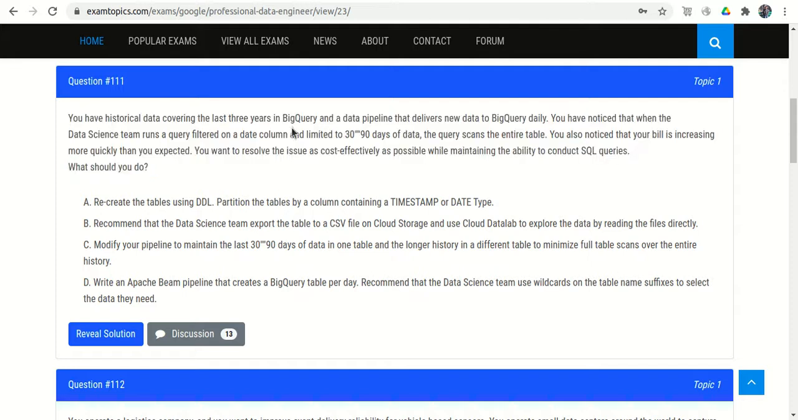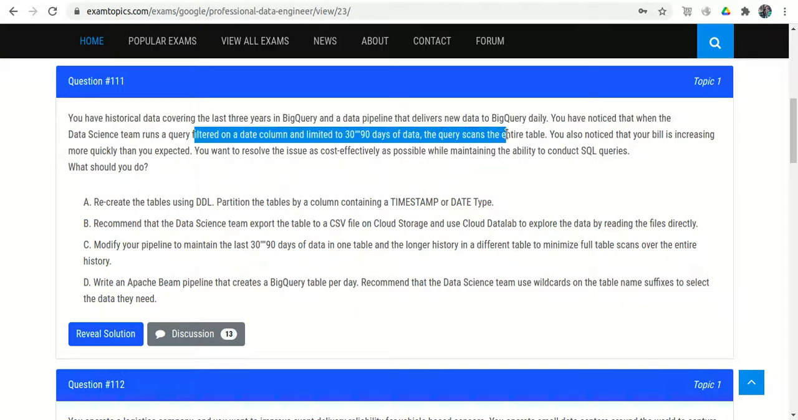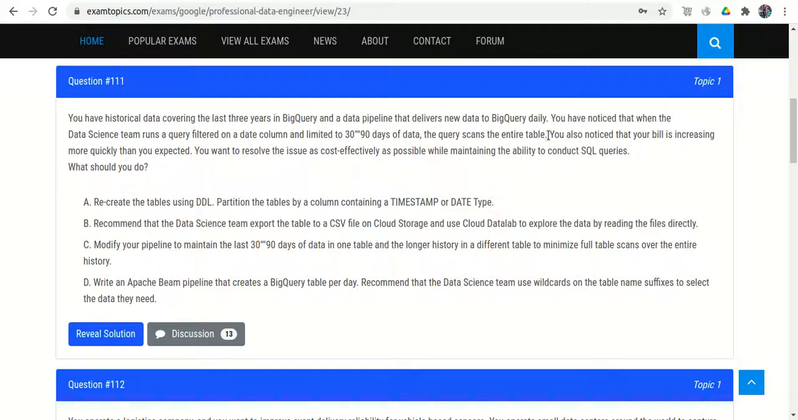Okay, so I think the answer should be: if we partition the table, then it will solve the problem, because if the table is not partitioned, then it will scan the entire table. So they have given 4 options. Option A: recreate the table using DDL, partition the table using a column containing a timestamp or date type. That is perfectly okay. Recommended, because if we partition the table, that is a cost effective solution, and the query will not scan the entire table, so the billing will also decrease.